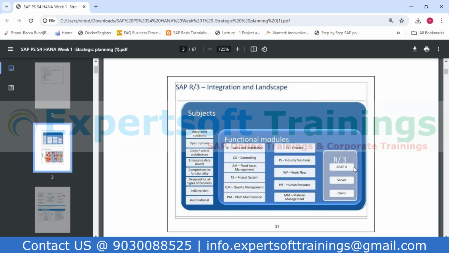So whenever you do the migration, the system will check whether you have a HANA database or not. If you do not have a HANA database, the system will say first you have to migrate to the HANA database, then you shift to S4HANA. That is a migration project, which is called a brownfield implementation. If it's a greenfield implementation, by default the system will take it as S4HANA.